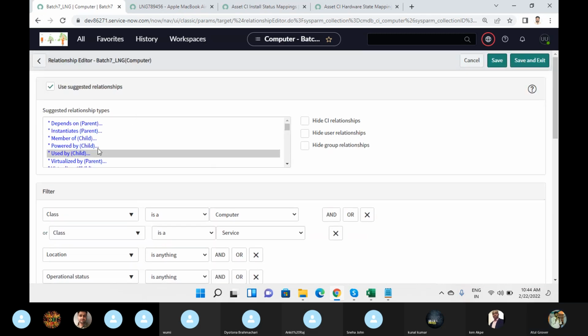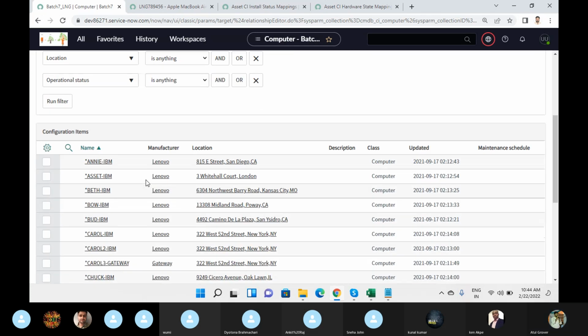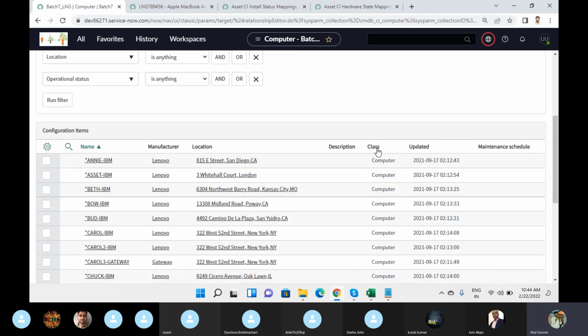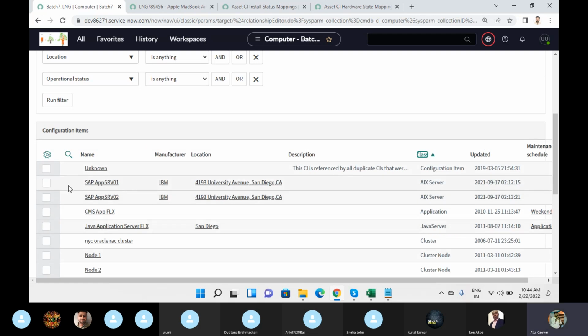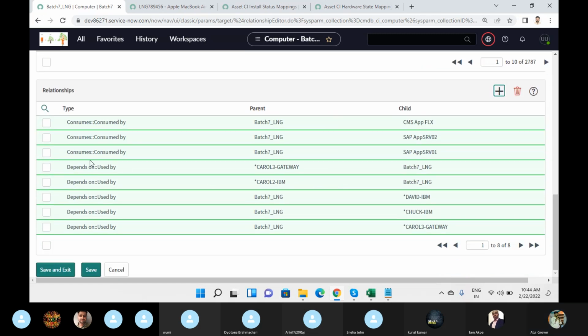Plus. I want to change the relationship. Consumes. Parents. Okay, I changed the class. Let me change the class now. I say access server, this thing and this thing, and click on the plus. Now come here. As per the relationship, the parent is changing. When I say consume, then this is the parent, and these are the children consuming this parent. When I say depends, this is the child. It depends on this particular parent.